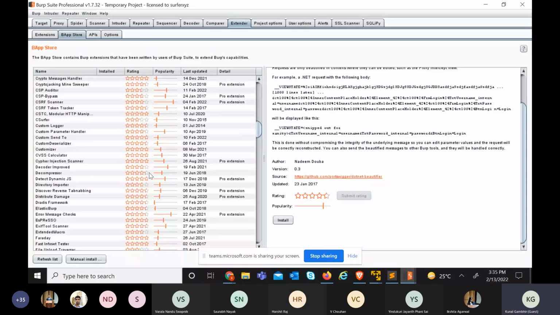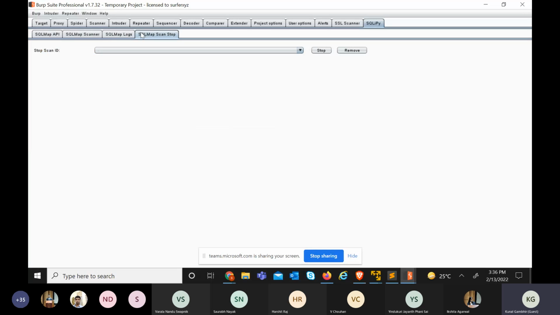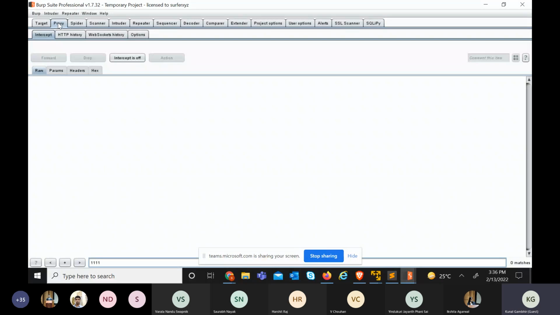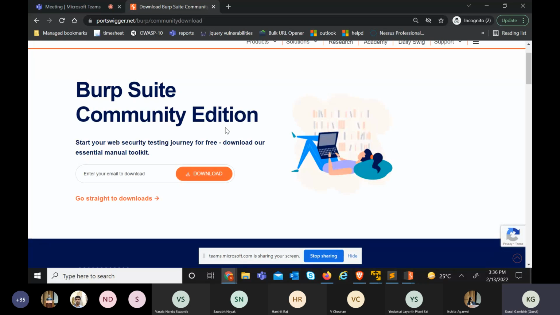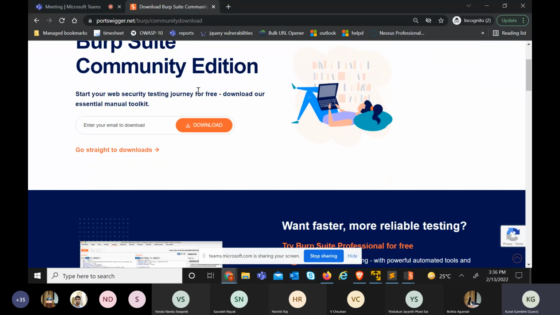If you want to perform SQL injection, you can use SQLiPy. The way we used sqlmap yesterday, in the same way you can use SQLiPy and perform SQL injection using this particular tool. But that's deep into Burp Suite. First of all, start using Burp Suite with the Community Edition, then we'll talk about the other parts of Burp Suite. From here, you can download Burp Suite, set it up, and use it.